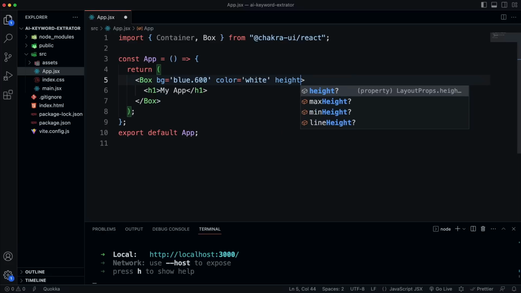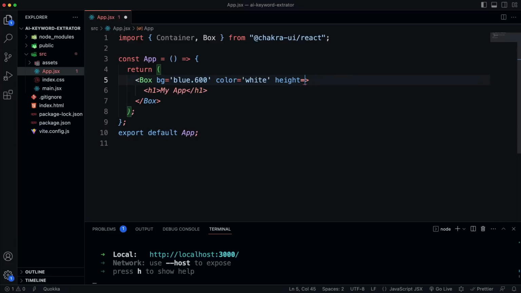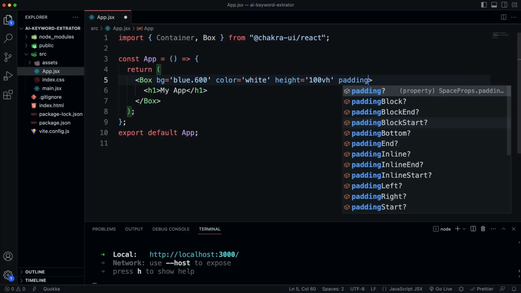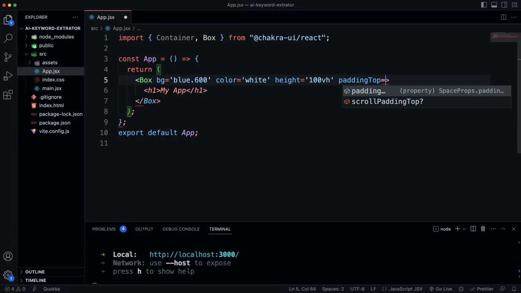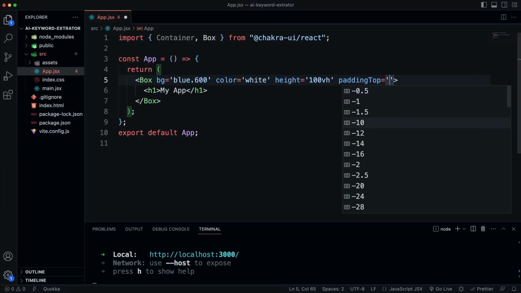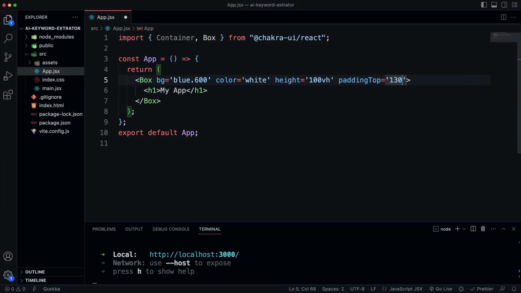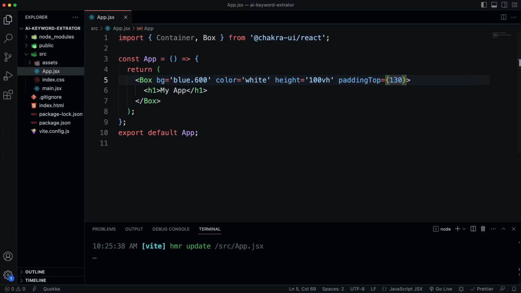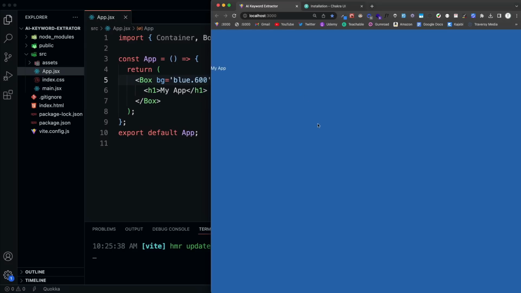And then I'm going to set a height of, let's say, 100 VH. So it takes up the whole height. And then I also want to do padding top. Now I could do a string here and say 130 pixels. I could do that, or I could do a number. So I could use curly braces like that. That's going to be the same thing, 130 pixels. So if we go ahead and save that and we take a look, we should have a blue background.